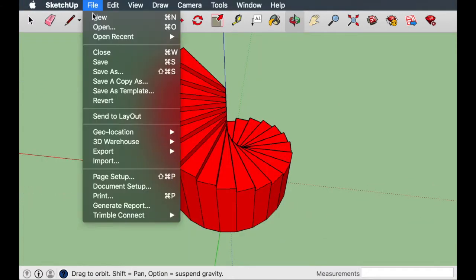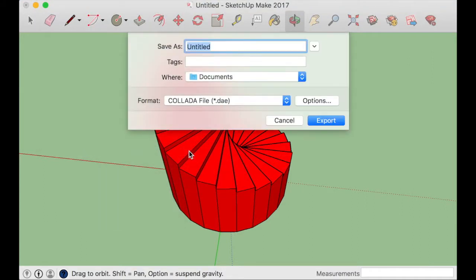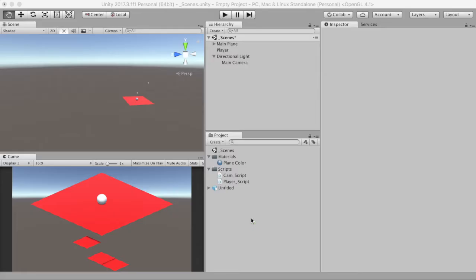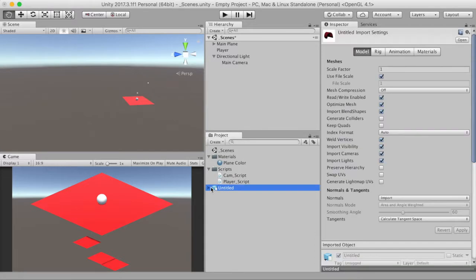Second, you'll need to export the file. So go to File, Export, 3D Model. Now, choose the DAE Collada format and confirm the export. Once it's finished, add the file to the project view. To add the model into your level, drag it from the project view into the scene view.